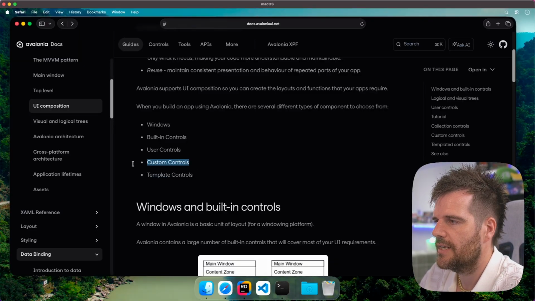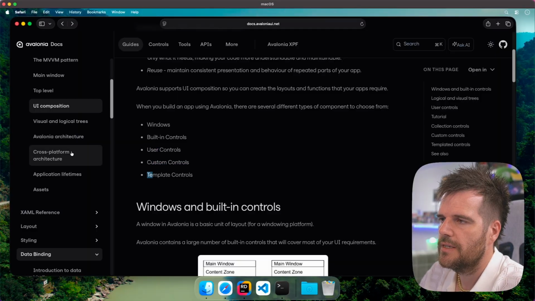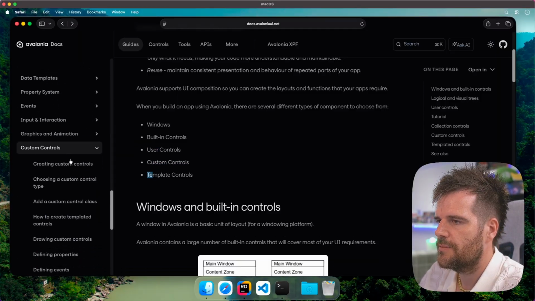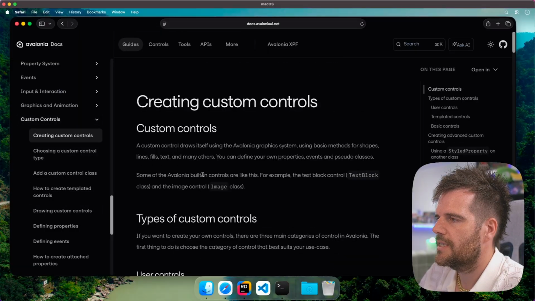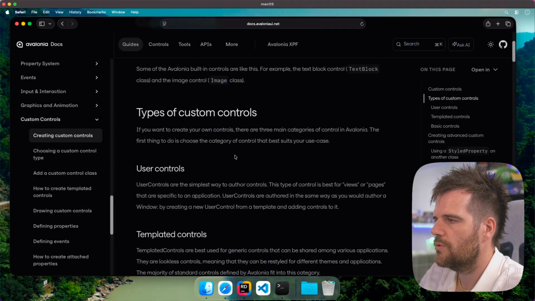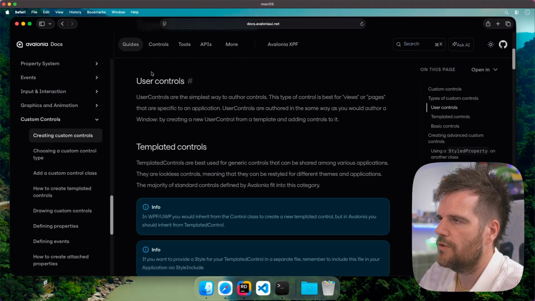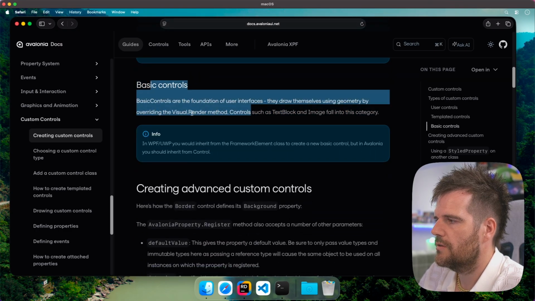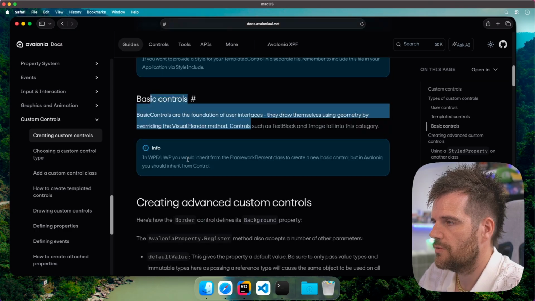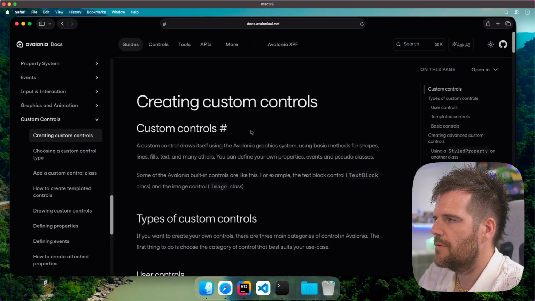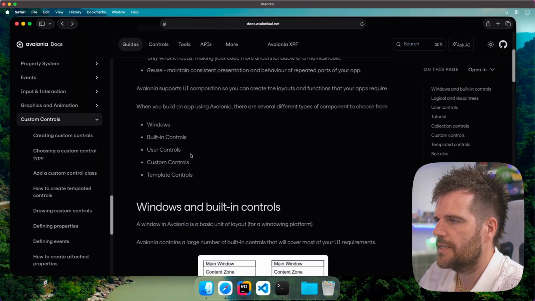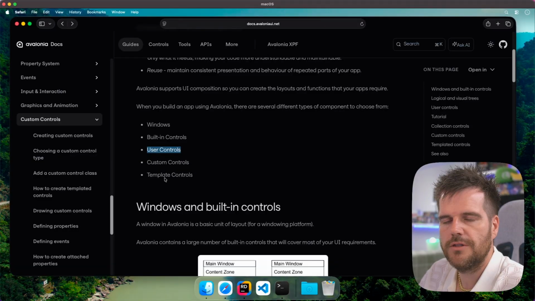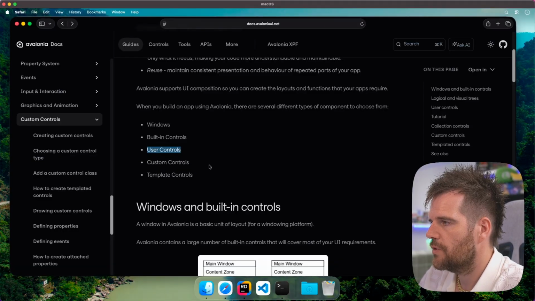I wouldn't really say custom control. I'd use either a user control or a template. And you can see that further down in the documentation, which we'll get to. You can see here, creating custom controls, types of custom controls are user and template. And then basic controls are still really custom controls. So this terminology, custom, just take that with a pinch of salt. Don't get yourself confused between, is it custom, is it built in? Don't worry yourself about that.